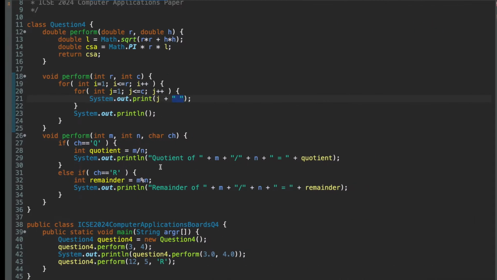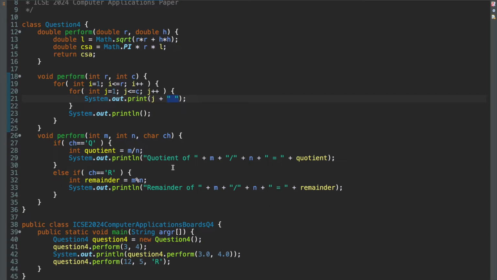Then M, N and CH, you basically find out the quotient and the remainder based upon this CH. So quotient is going to be integer division, M by N gives you the quotient, remainder is going to be M%N. Okay, so let me just do the first one.